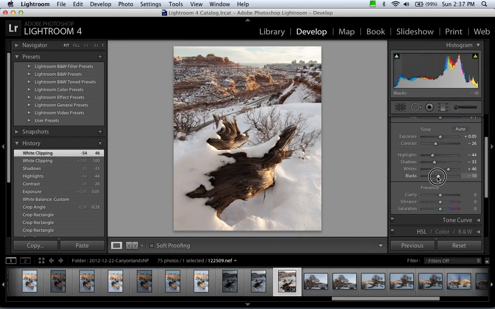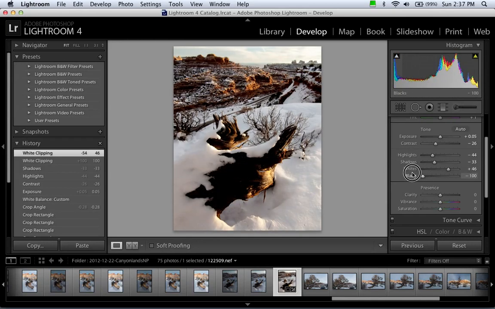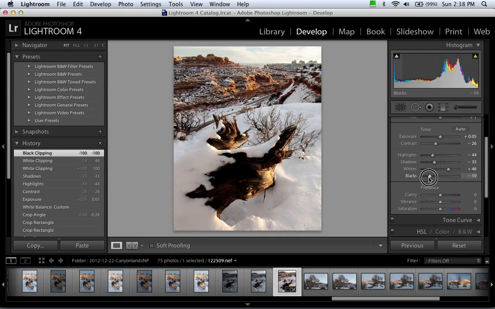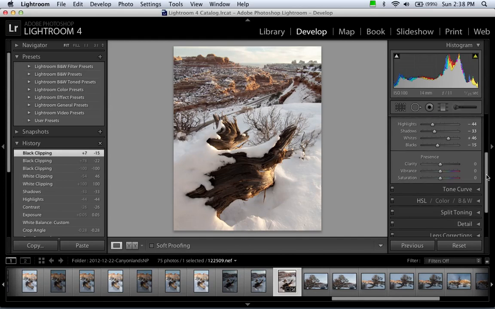And then the same with blacks on the other end of the scale. And I don't want to go that far either. I'm going to pull that up just a bit. I want to maintain some detail in the dark wood here. So that takes care of the shadows and highlights controls. I'll go down to presence. And clarity is similar to contrast, but it's localized within various parts of the image.